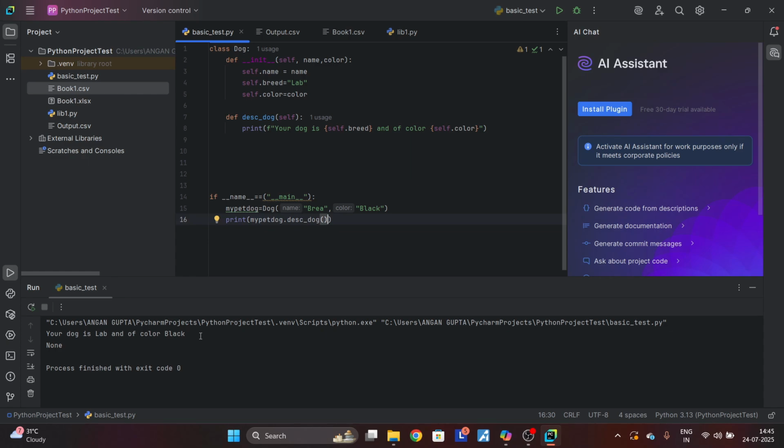I hope this explained how we define classes, how we define functions inside the classes.